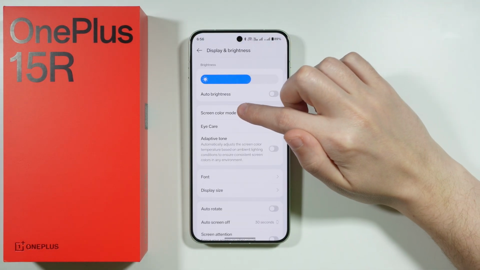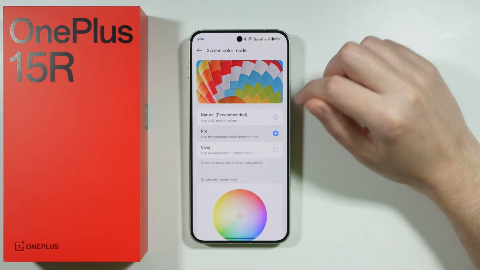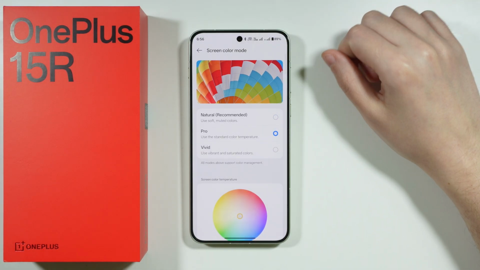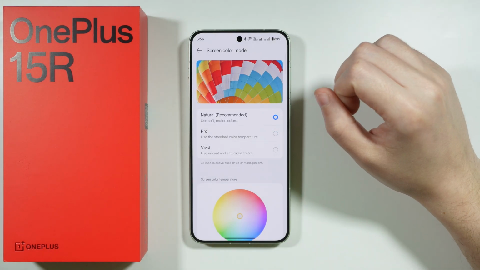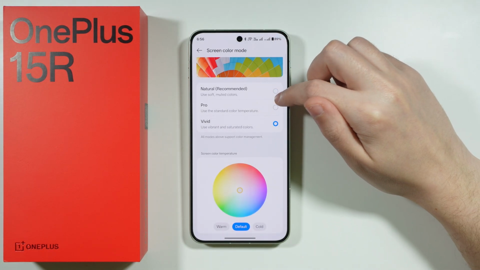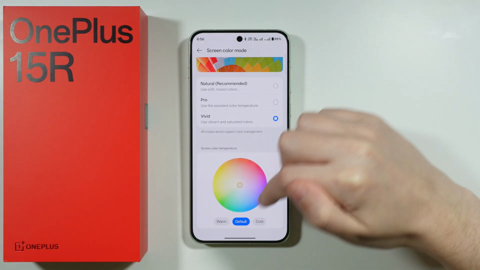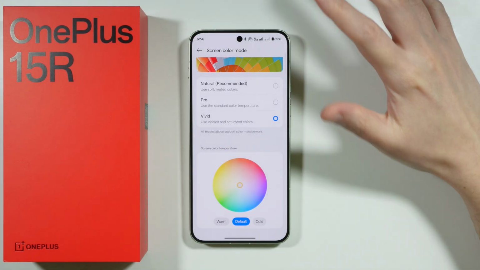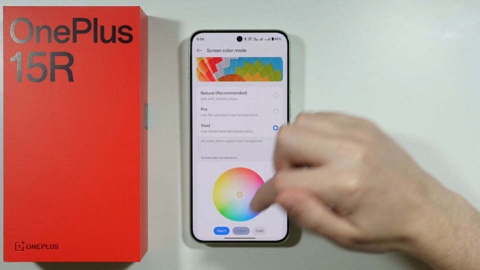Besides that, it is worth checking the screen color mode over here, because for example the Pro color actually looks and feels slightly more yellowish, I believe. So you might want to switch to the natural color palette or the vivid one. And also we have the screen color temperature, so you can just tap on the default to make sure that you actually have white colors instead of applying like a yellow filter or warm colors over here.